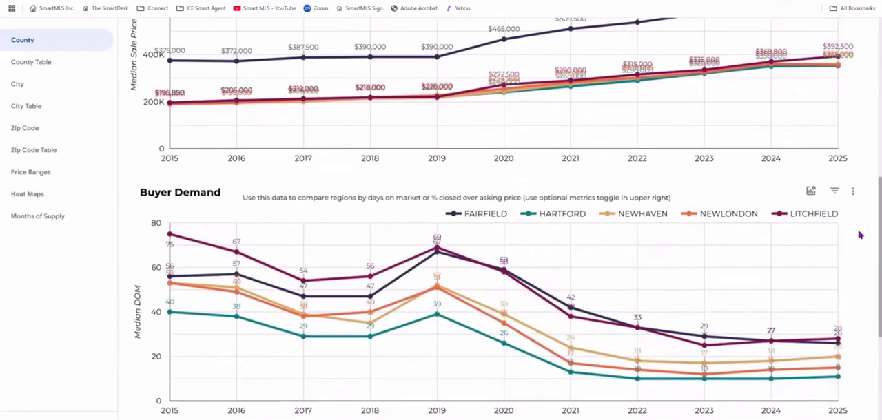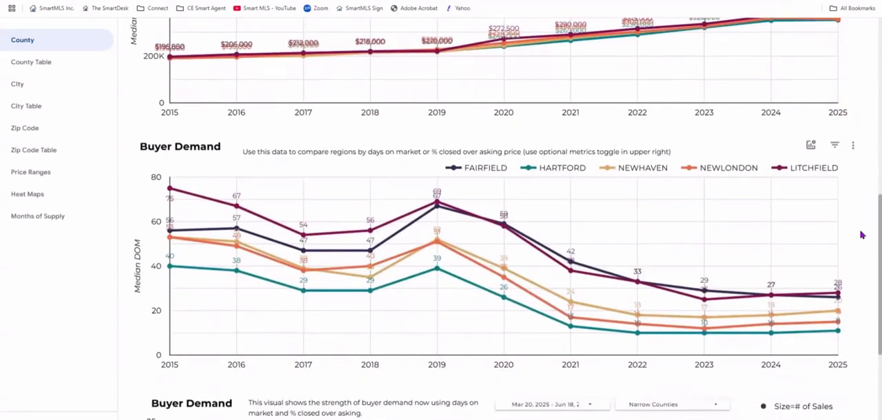And then here's buyer demand. Okay, so days on market, percent closed over asking. So there you go. Median days on market is what we're looking at here. We could also look at percent over asking at closing. Okay, so we can see these numbers. There's 2019. You can see things. Well, you remember this. Here we are. So you can see what's happening here.